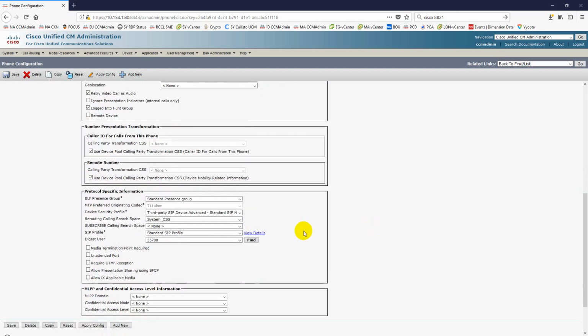And when you scroll down, you'll see a rerouting calling search space. That should be set the same as the device calling search space. This is very important for SIP devices: the rerouting calling search space must match the device calling search space. And then lastly, we've got the digest user that's listed here.